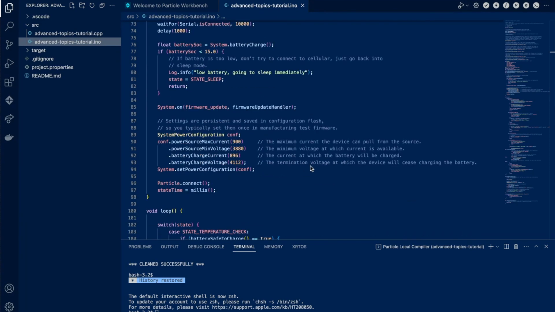Now in setup, you can see how we created a system power configuration object, which allows you to modify four settings for battery charge current and voltage, as well as power source minimum voltage and max current. The values shown are the defaults in milliamps and millivolts respectively, but depending on your actual setup, you might want to lower the voltage on the battery charge or the power source, for example. Please refer to our documentation for the valid values you can pass to this object.